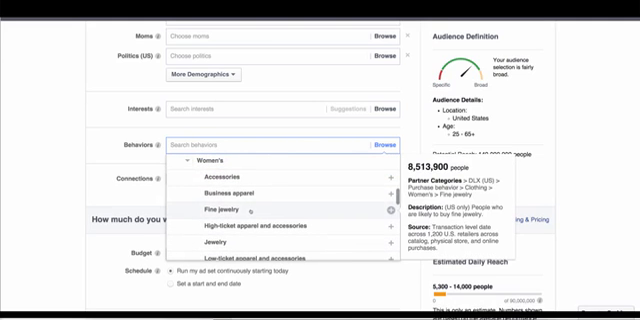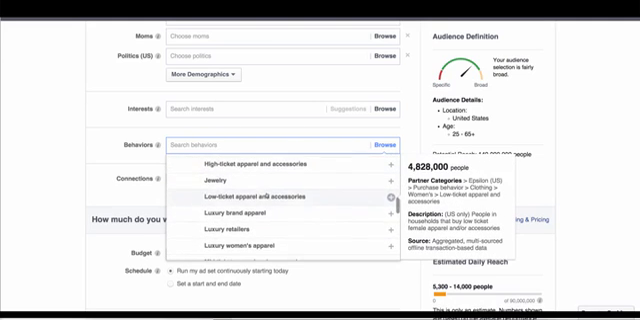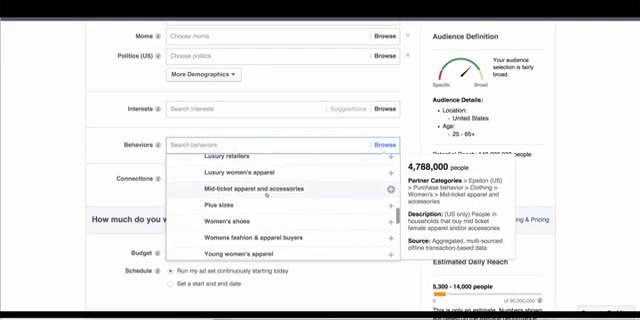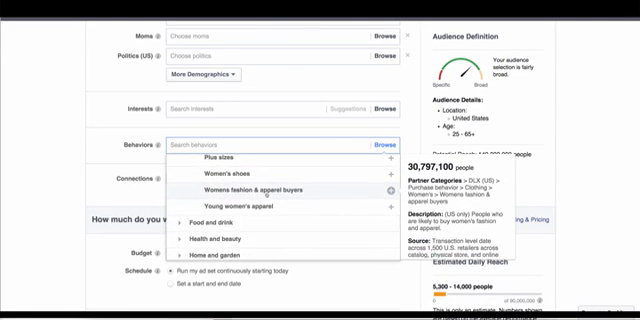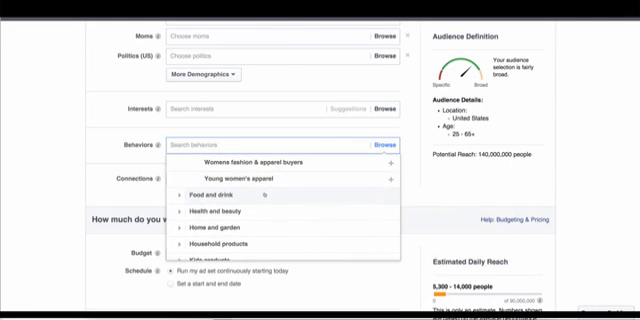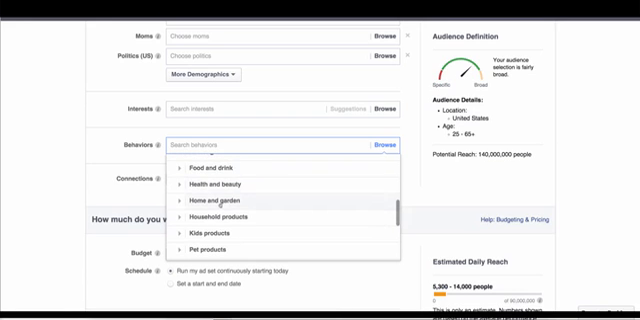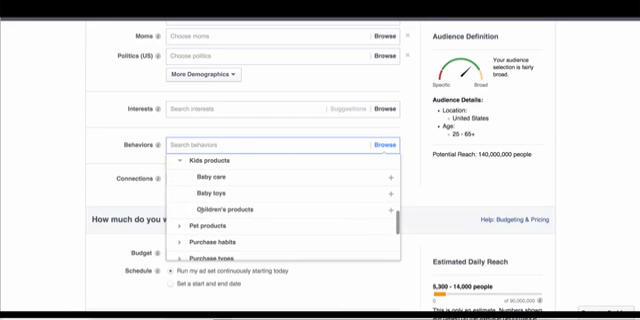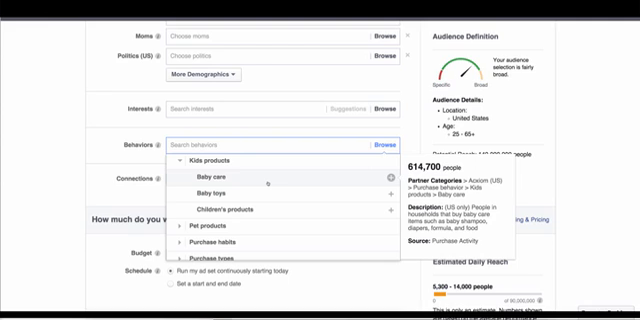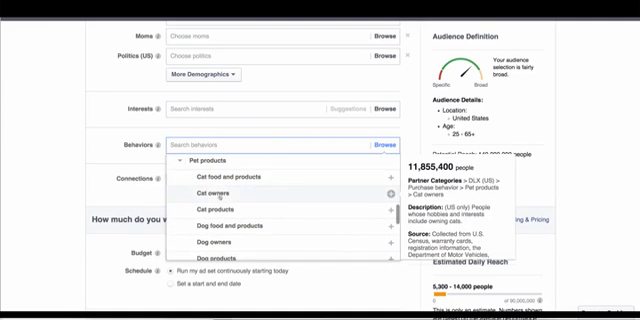I'll click on women's, accessories, business, jewelry, luxury stuff, plus sizes, and so on. So you can actually target almost all of these and hit people that you know are likely to spend their money on clothes online, because Facebook knows they've already done it before, right? Home and garden, children's products. So people that are buying specific children's products or pet products.